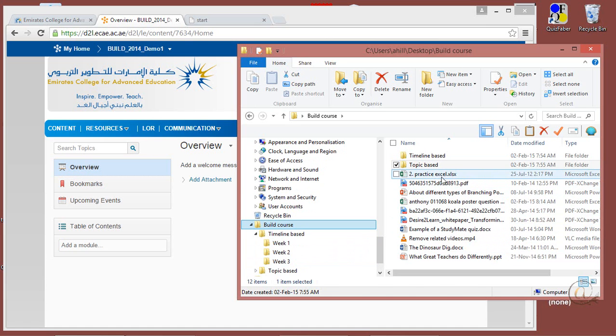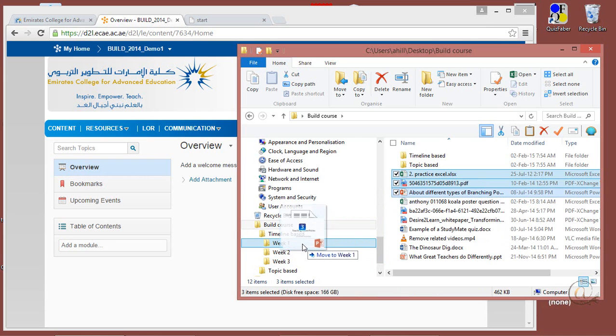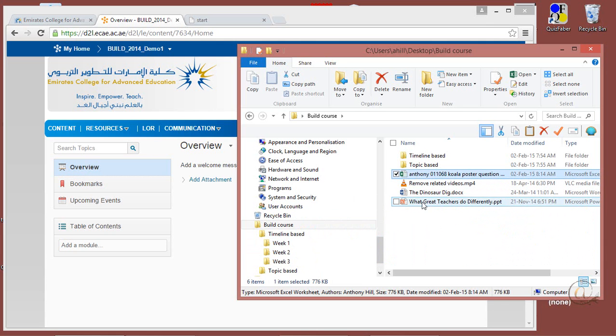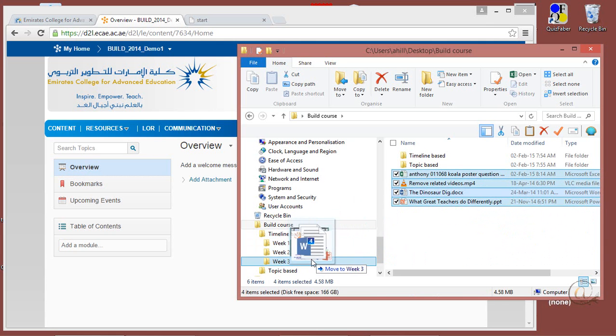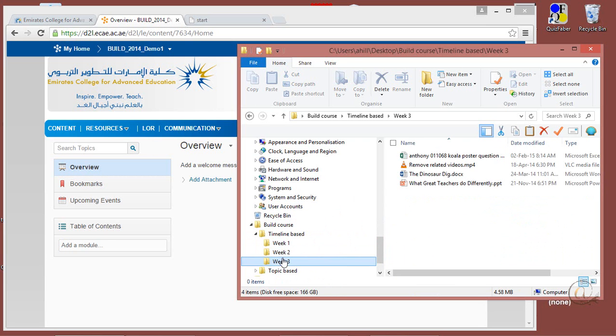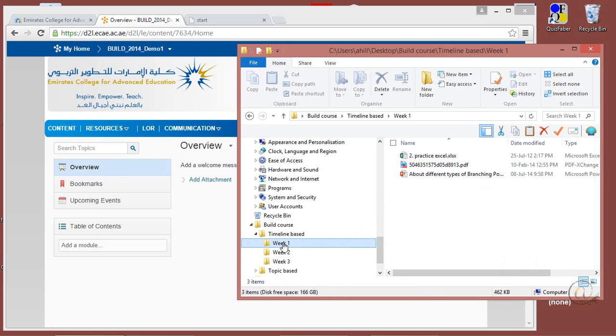So I'm going to imagine that I'm going to be using these three things in week 1, and I'm going to be looking at these ones in week 2. This is just random, and then I'm going to be putting these ones here into week 3. So now within my weeks I've got the material that I'm wanting to be able to present to the students. I'm ready to try and create that material on Desire to Learn.